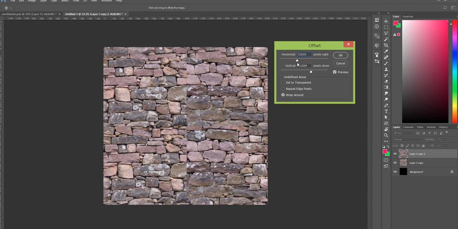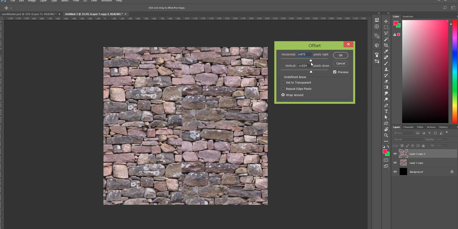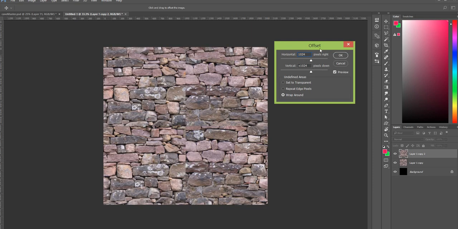The number you said here, well, you don't have to. For these purposes, we want to make sure that the seam on any one of these sides flows onto the other side perfectly. Now, this is a 2K map, so the map itself is 2048 by 2048. So we want to go exactly half of that in each direction. So the horizontal, I'm offsetting by 1024, same with the vertical.